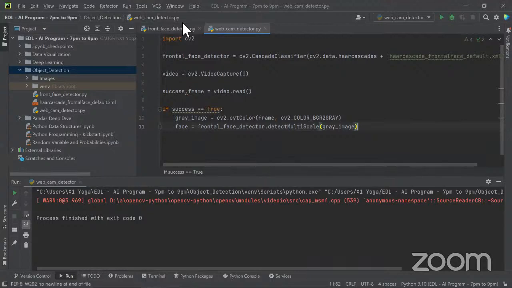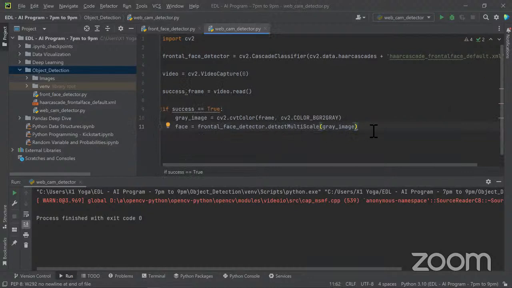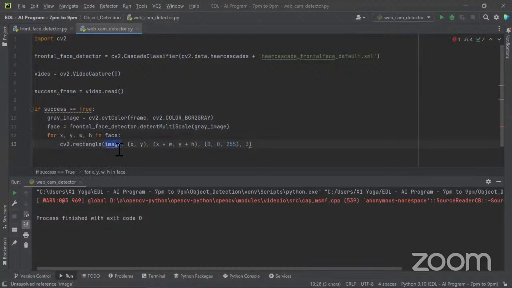Now, what is the next step after this? The resultant output needs to be in a video, right? So the remaining parts are the same. Let me copy. Let me come back here. Let me close this. I don't want it. The next line is for, because we got these coordinates here. Now this is not an image, this is for a frame. For each and every frame, I have to create this decision boundary.